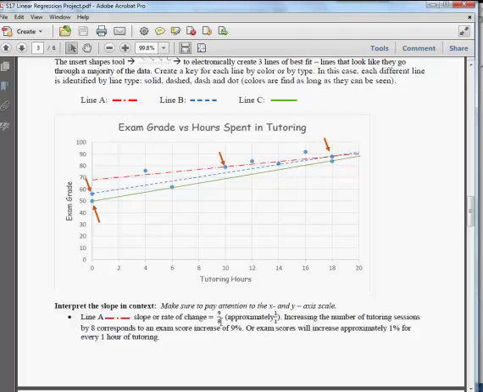So in an exact slope definition, you would say increasing the number of tutoring sessions to interpret this. Your rise is your exam score, and your run is the number of tutoring sessions. So this is obviously increasing, so the exam scores are increasing by 9% for every 8 tutoring sessions that you went to. Or the exam score will increase approximately, using this approximation, 1% for every 1 hour of tutoring. So an hour of tutoring leads to an hour of increase in exam scores, according to my data here.